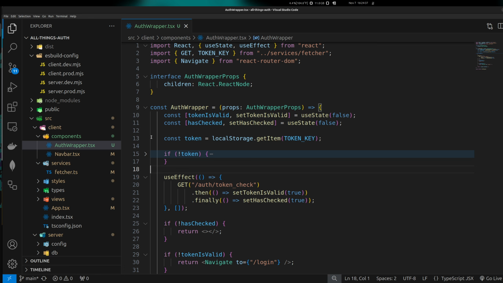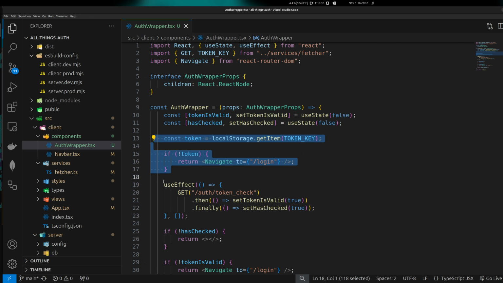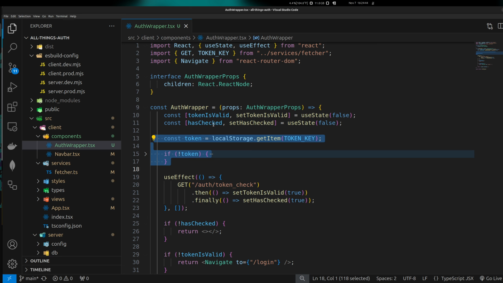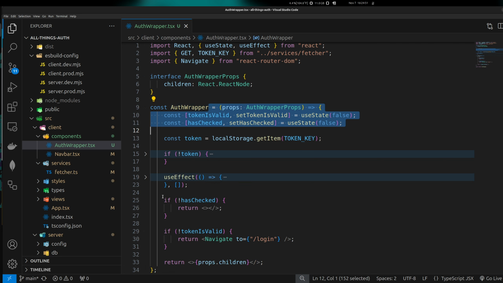Assuming we have a good token, if we don't have a token at all, this kind of intercepts it and kicks them back. But assuming we do have a token, both of these pieces of state are set to false. This useEffect does not run yet. React has to return something first, so it comes down here. If not hasChecked is currently false. So when the app initially loads this, we return nothing. Just a blank page with a nav bar effectively while we are actively waiting.